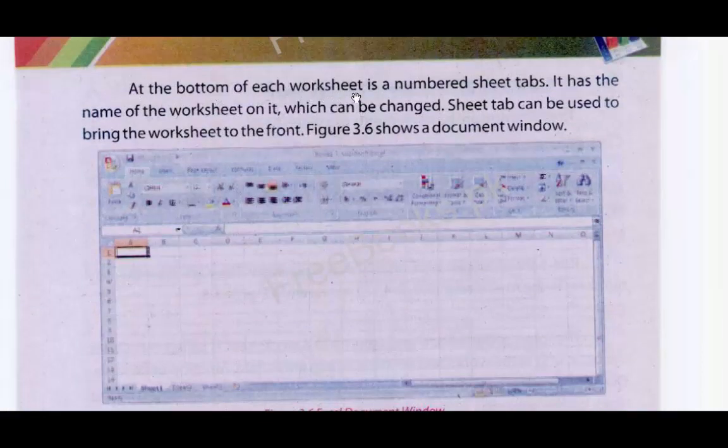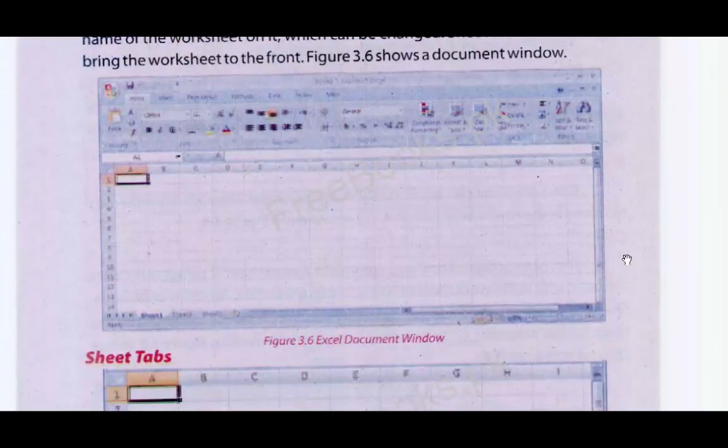At the bottom of each worksheet is a numbered sheet tab. Here, sheet 1, sheet 2, sheet 3. It has the name of the worksheet on it, which can be changed. If it is written sheet 1, you can name it according to your need. If you want to remember what you have written in this sheet, you can rename it. Sheet tabs can be used to bring the worksheet to the front. Figure 3.6 shows a document window. This is a document window and here are the sheet tabs.